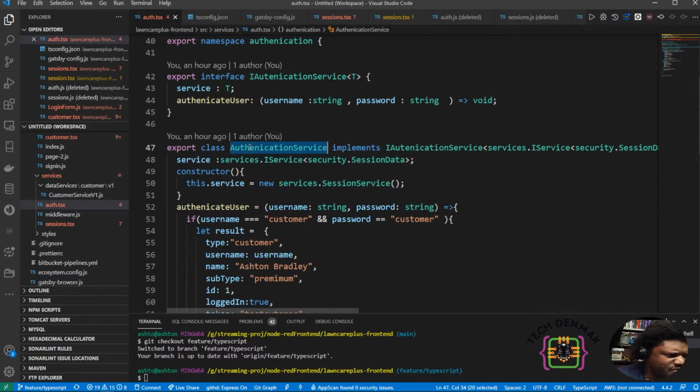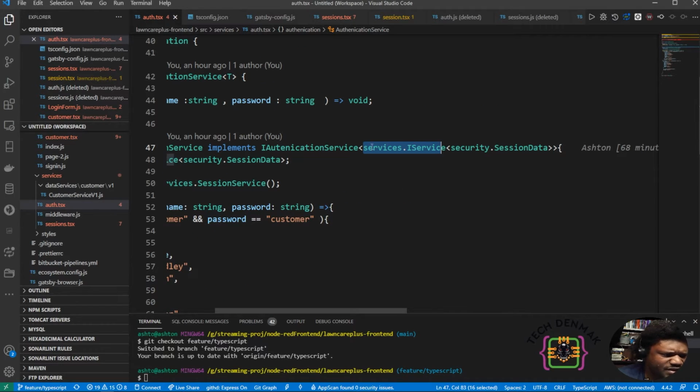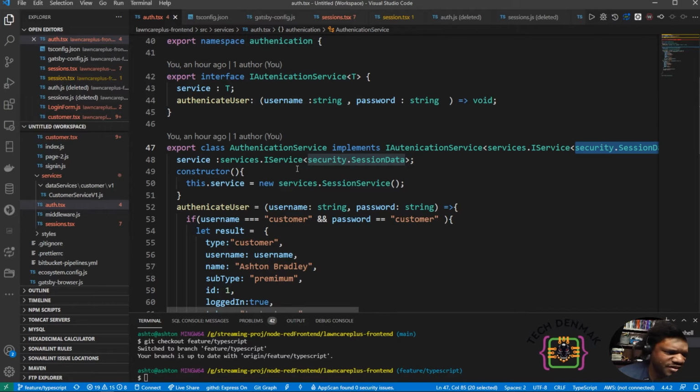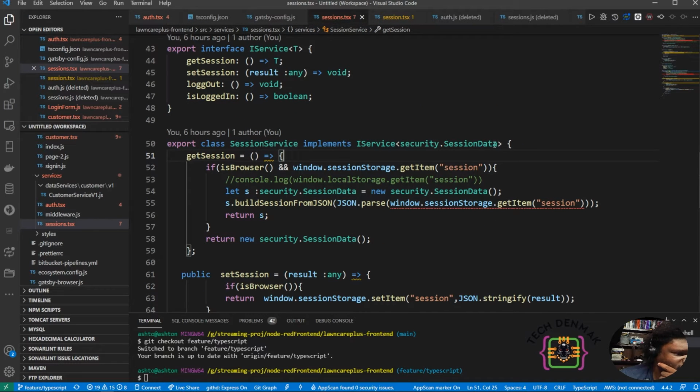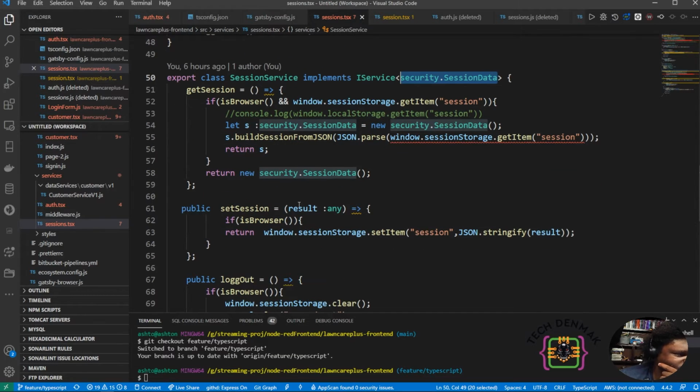So right here, I made my authentication service and I made it implement. This is where you see that T. That T is where I bring that service in. And remember that the IService is also expecting a data type. So I inject that data type for what I want to return. So when I go into the service, this is what it's going to return if you go to the IService. If you go over to sessions, this is that IService right here. And if you notice, I actually carried over for it to return here and all of that.